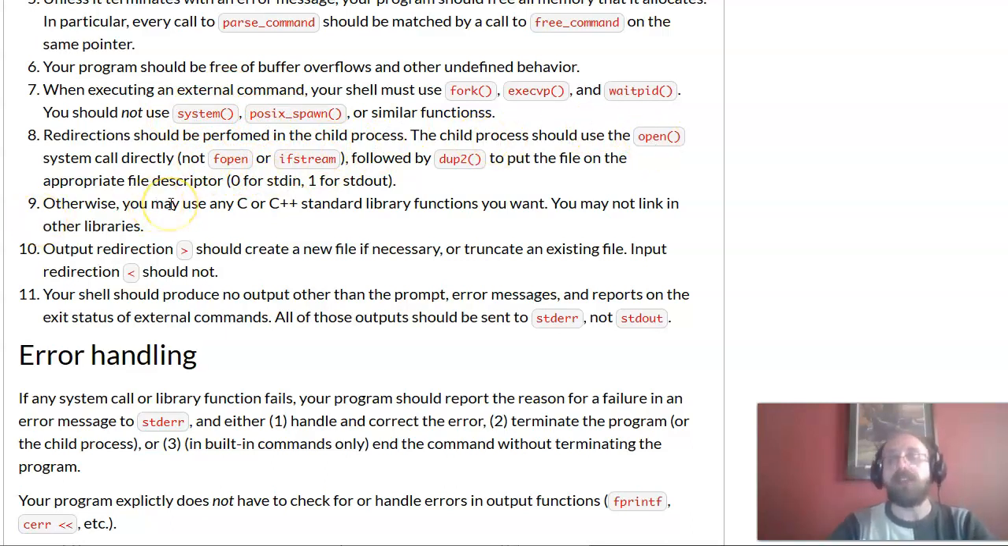Other than those things, that you shouldn't use system or posix_spawn, and that your redirection should use open, you can use any of the library functions you want. So any of the C or C++ standard library functions, or even the GNU extensions that are specifically only on Linux or only on GNU systems. You may not link in other libraries. So you're not allowed to link in a regular expression library. You shouldn't need to anyway. There's no use for regular expressions here, but just don't do it. Meaning, on your linker command line, you shouldn't add any -l flags. If you don't do that and you don't include any third-party header files, you should be fine.